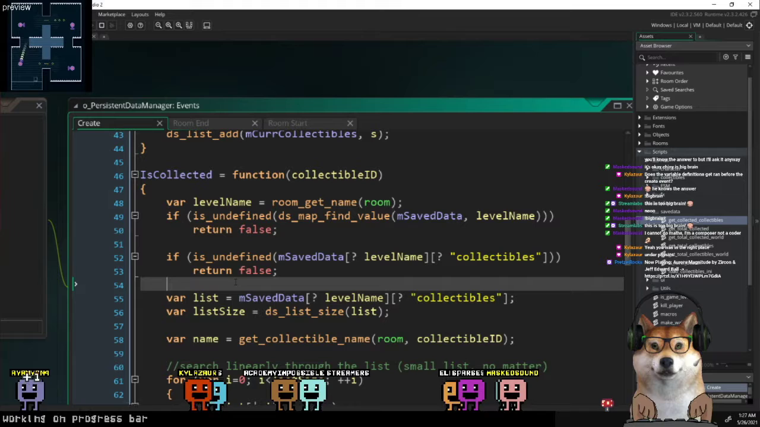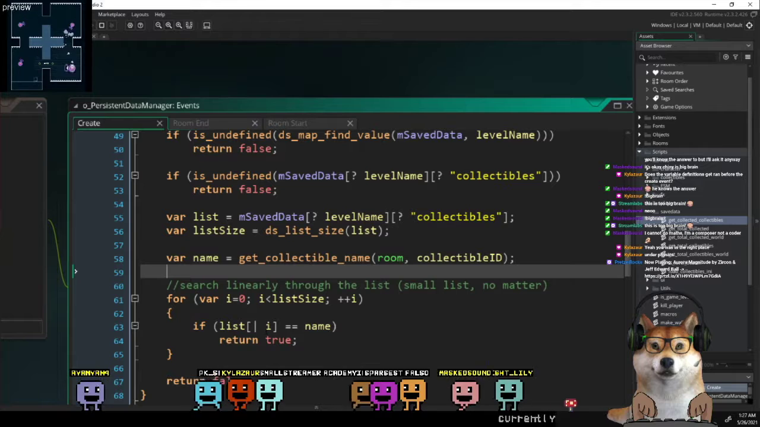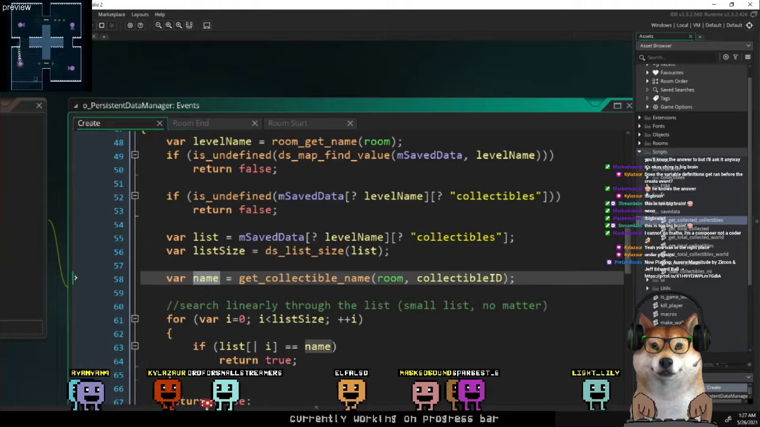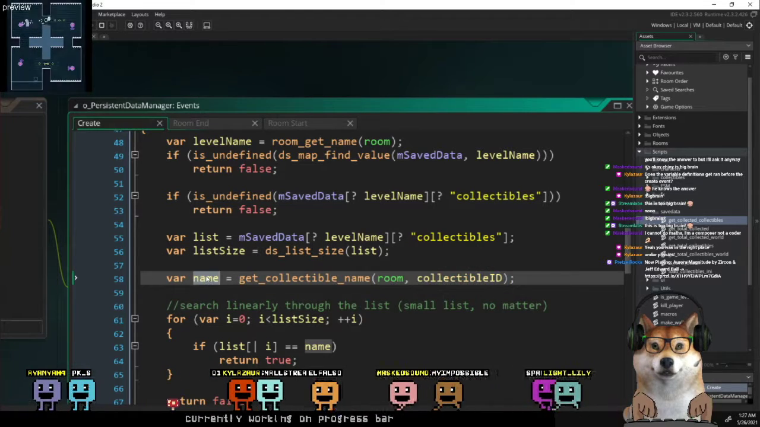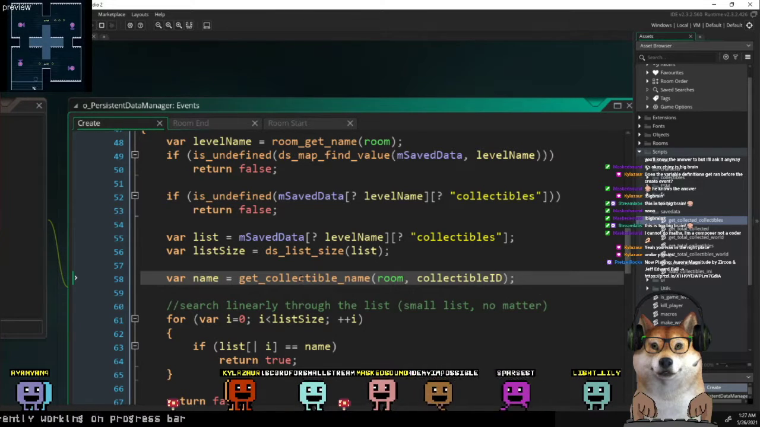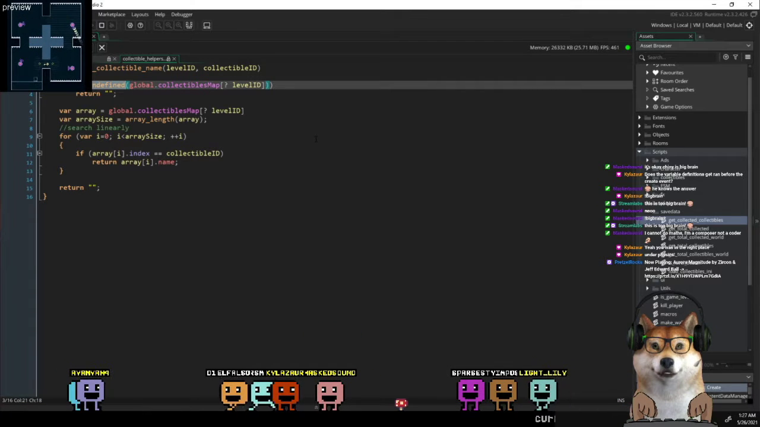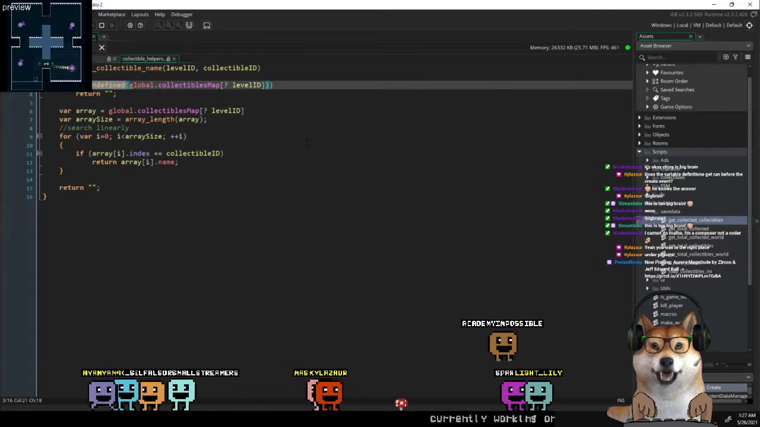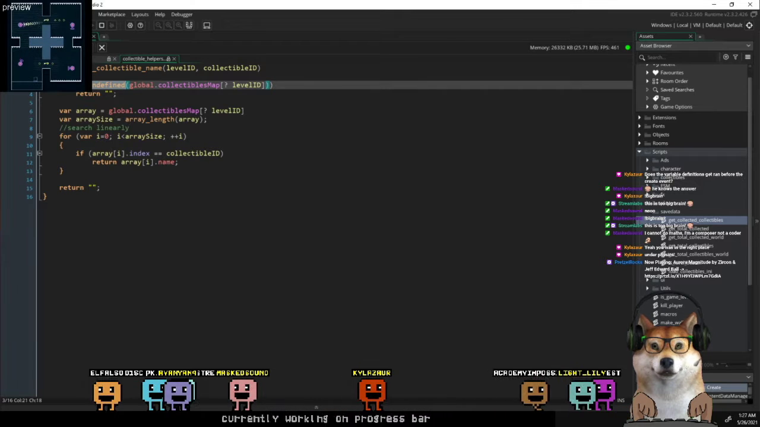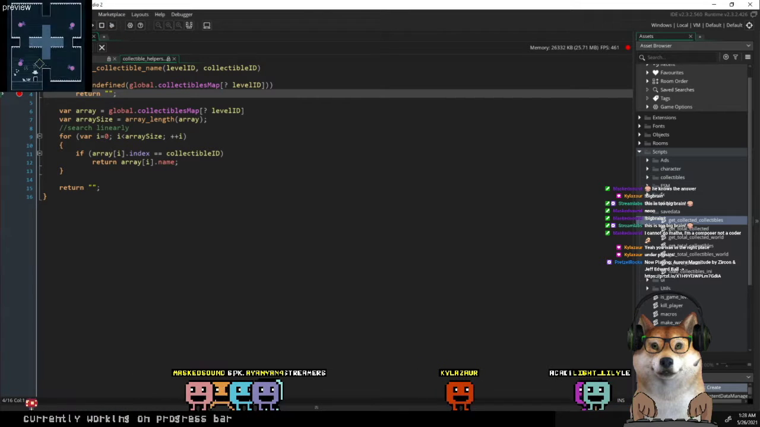I don't know what's wrong with my code. Damn it. I'm getting an empty string from here for some reason. Get collectible name is an empty string. How can that be? Because it is undefined. Undefined? Why? What the hell? Hang on. Undefined?